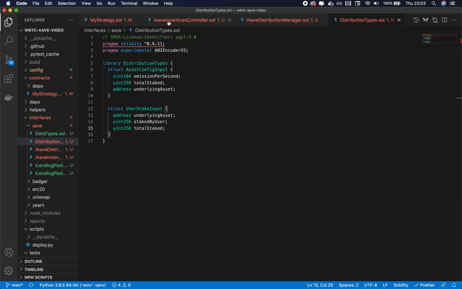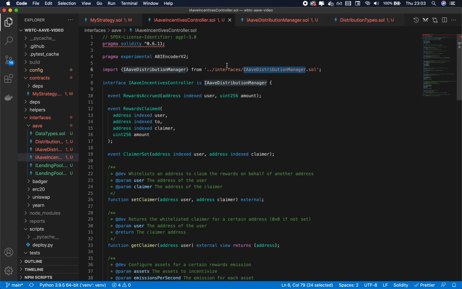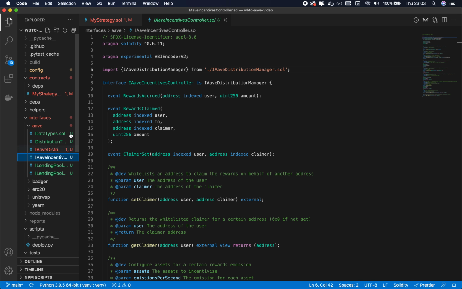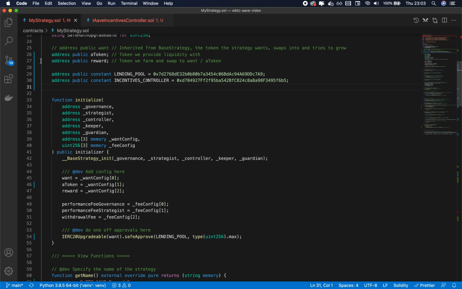There we go. We now need to change the imports in the AAVE incentives controller to be just /, and the same for the AAVE distribution manager to /. There we go. We can now use the iAAVE incentives controller, which we're going to be using to figure out what our balance of rewards is. So let's go in the My Strategy contract.